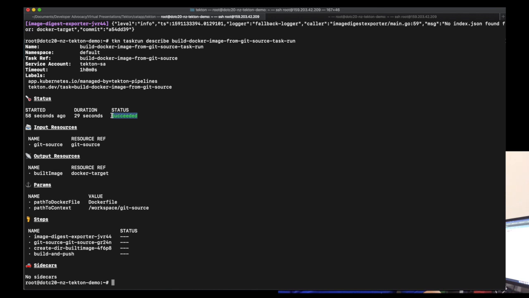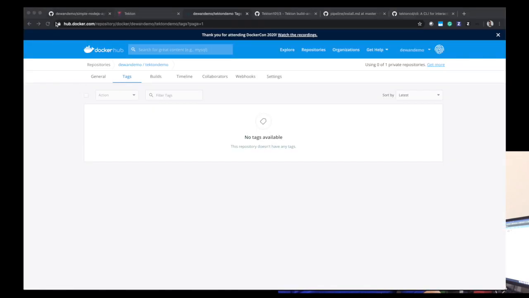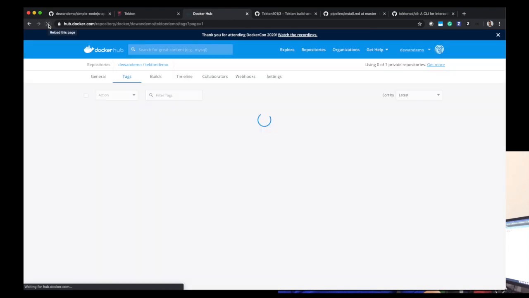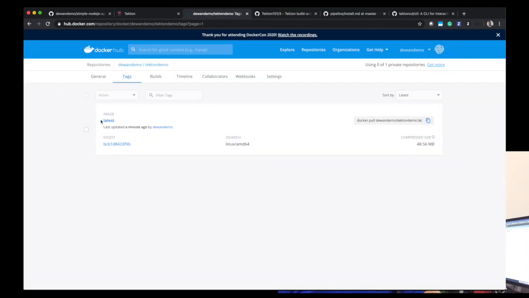That means if we go to our Docker Hub right now, we should expect to see the image. We refresh the page and we have the image. Since we didn't specify the tag, the default latest tag is applied. So it shows just now the image was pushed.